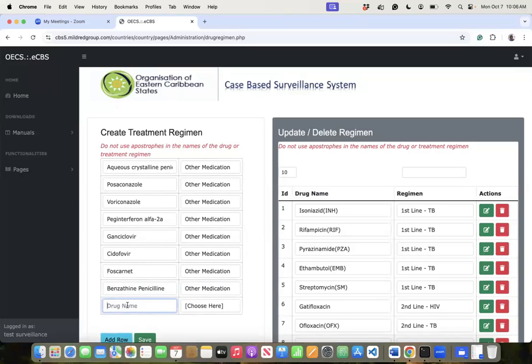Okay. Do we have topical medications? Not for syphilis. For syphilis? Yeah, for any opportunistic infections. Which other one do we have?